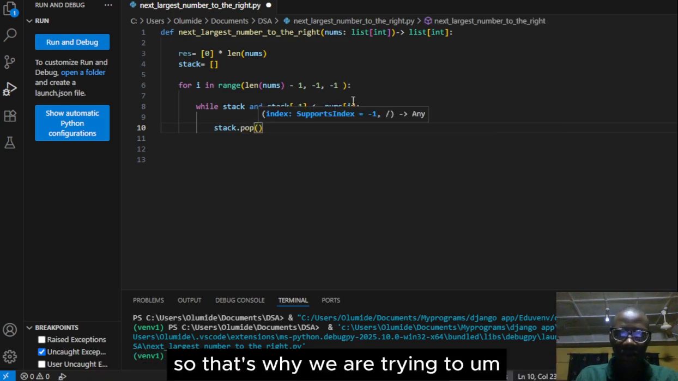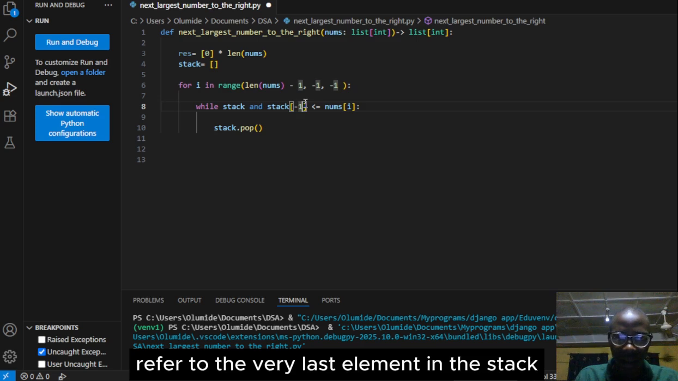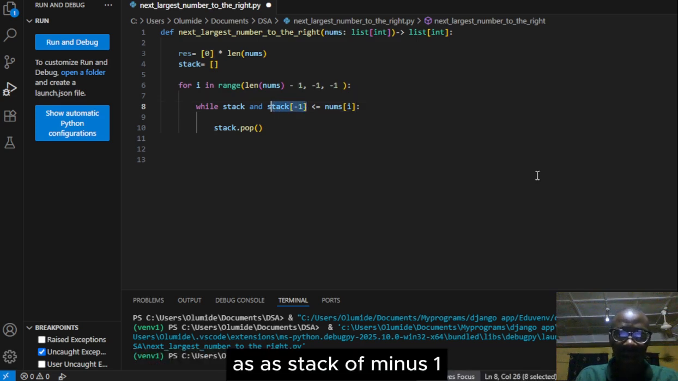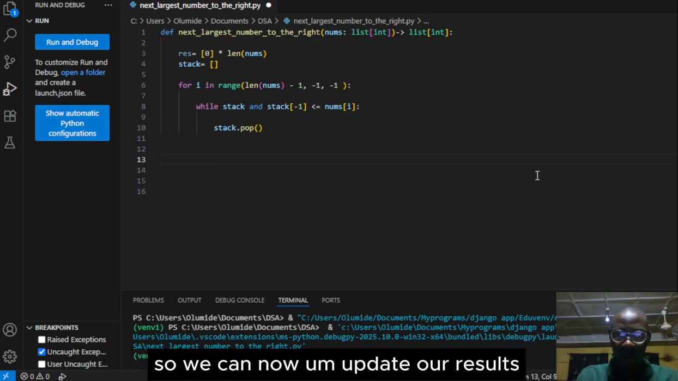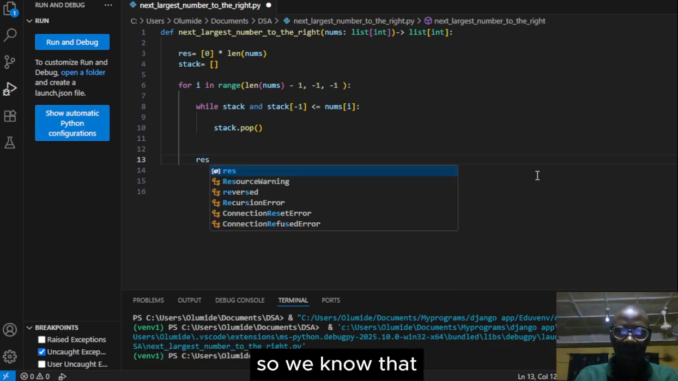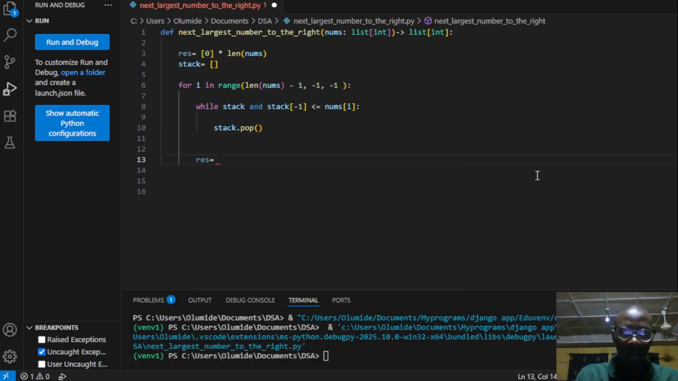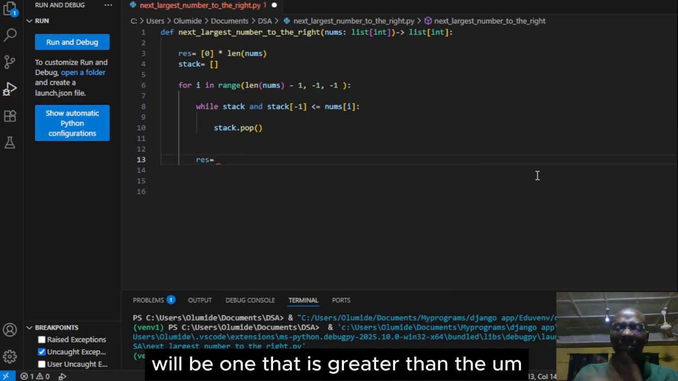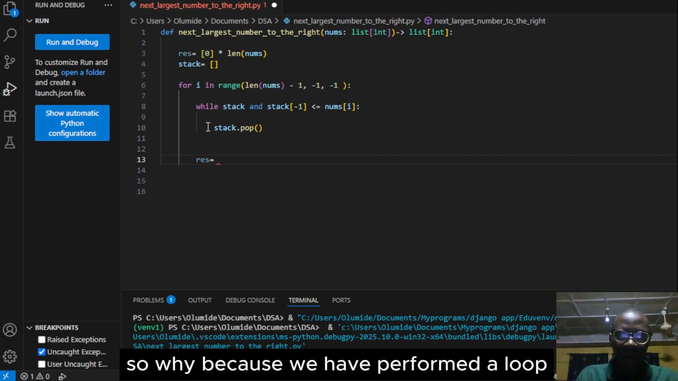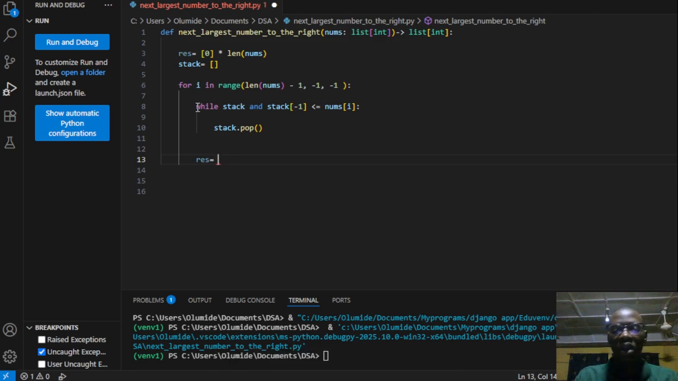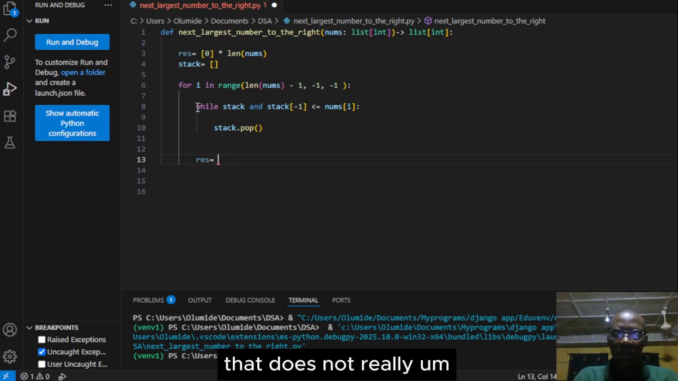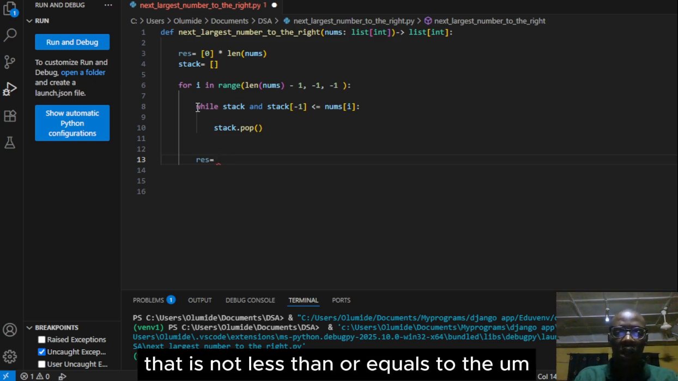So that's why we are trying to refer to the very last element in the stack as stack of -1. And once we have removed all of them, we can now update our results. So we know that the very last one in the stack will be one that is greater than the value we are trying to put in. Why? Because we have performed a loop that keeps removing every candidate from the stack until it gets to one that is not less than or equal to the candidate we're trying to put in.